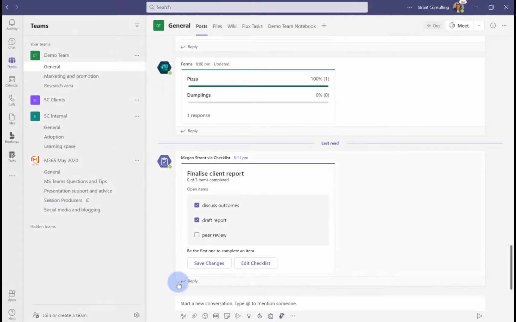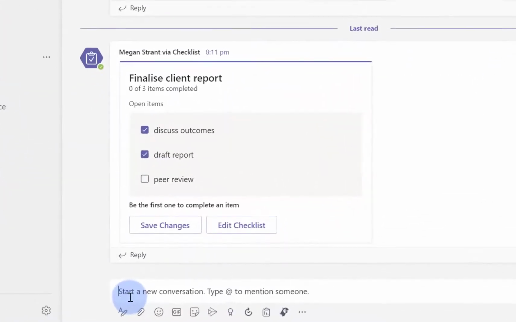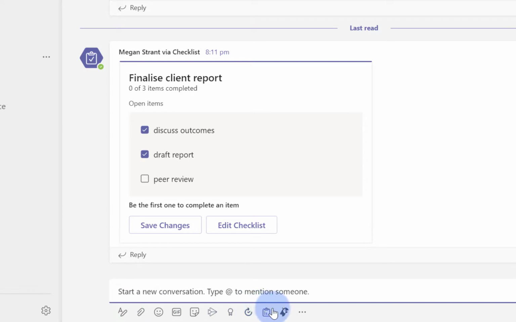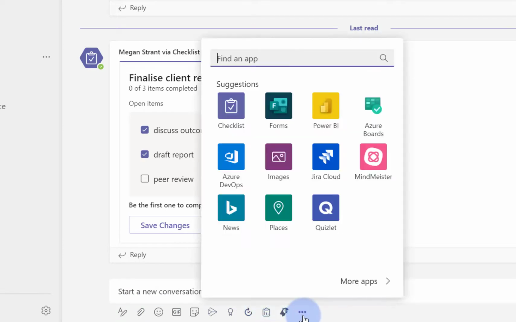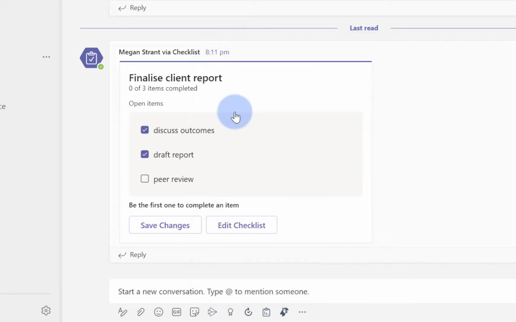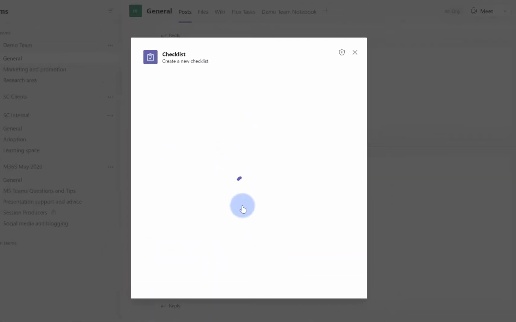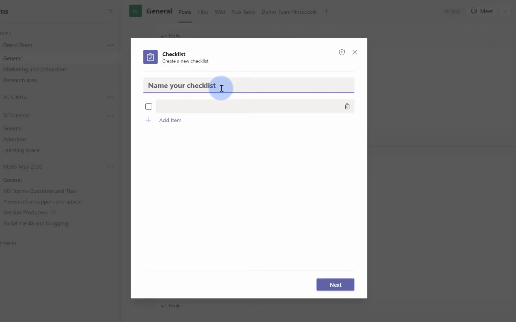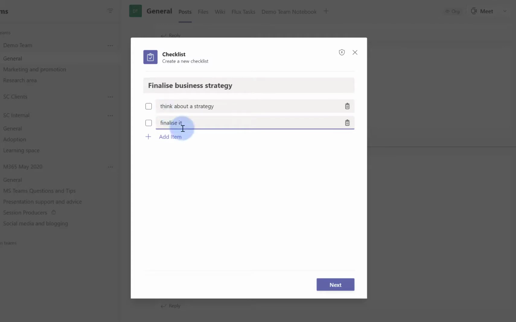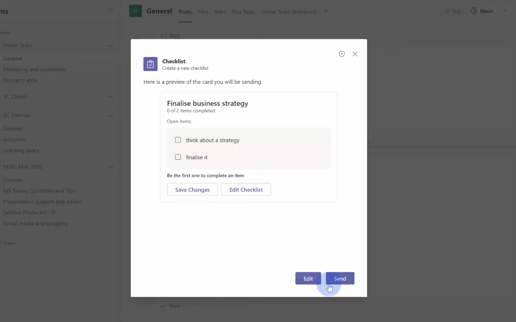How did I create my checklist? Well, I go down to starting a new conversation in this area here, and where you see all the icons, I go all the way across to the three dots. And for that one, I clicked on checklist. It's really easy to create a simple checklist in here just by giving it a name and putting in your checklist items. So finalize business strategy. What would my items be? Think about strategy. Finalize it, as a quick basic example. I clicked next and you'll see this now posts in the team.